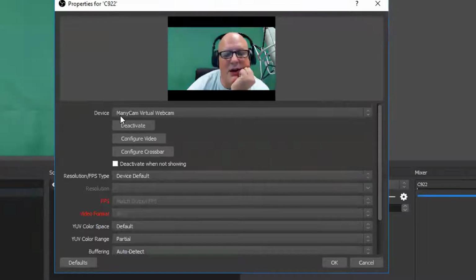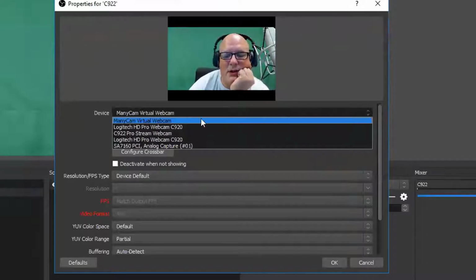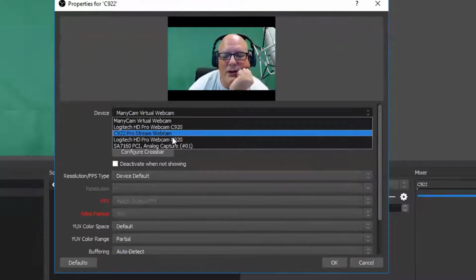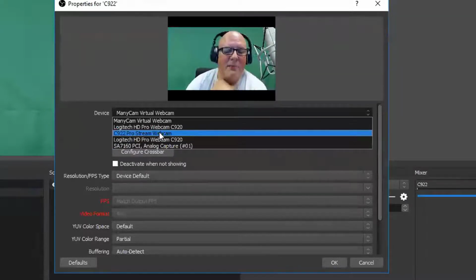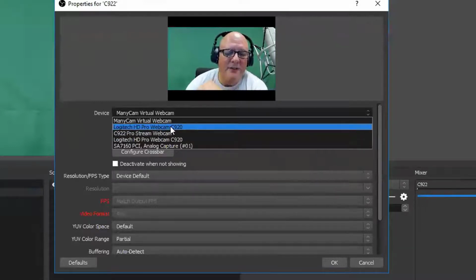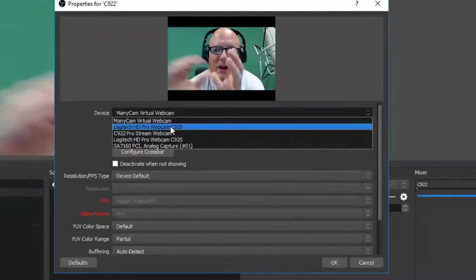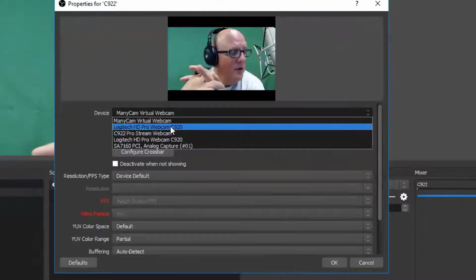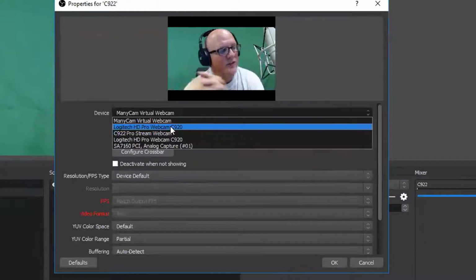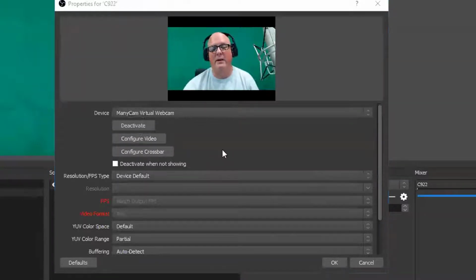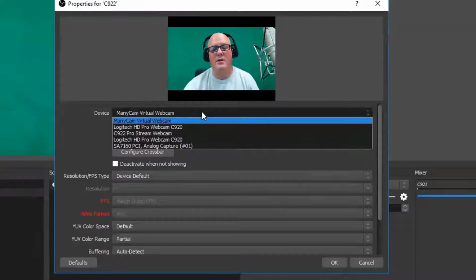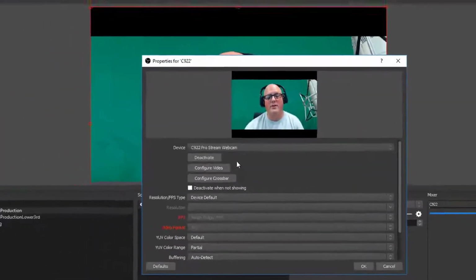It automatically gave me device Manicam, which I don't want. I said I wanted the C922. Well, I have a C920, a C922, another C920, and then I have a capture device. I have all kinds of stuff. If you have other software, like Zoom, this is very confusing. If Zoom is using my C920, I can't bring in my C920 in here. I have to bring in a camera that's not turned on yet. So I'm going to go to the C922, like I mentioned.